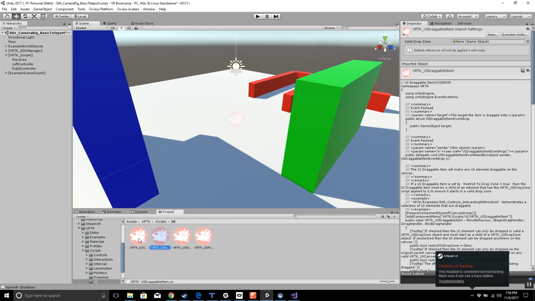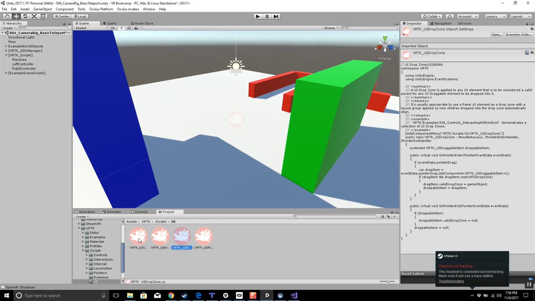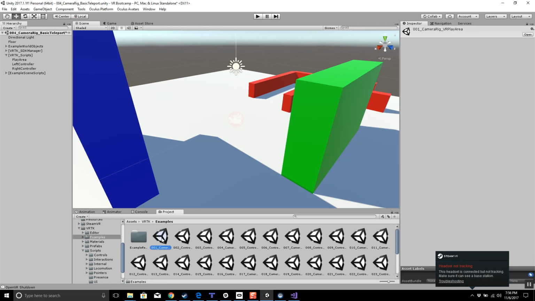For UI, here's a canvas, draggable item, drop zone, UI pointer. So, let me show you probably an example here. So I'm going to switch over here to VRTK, go back into examples. And let's look at the one for grabbing stuff. So here's basic object grab. We'll come back to this one. Let's just see what else there is.